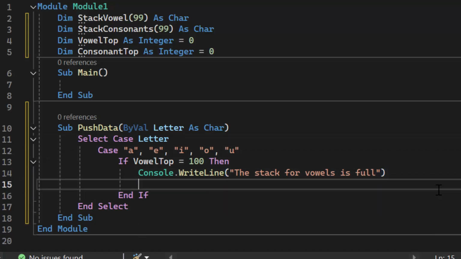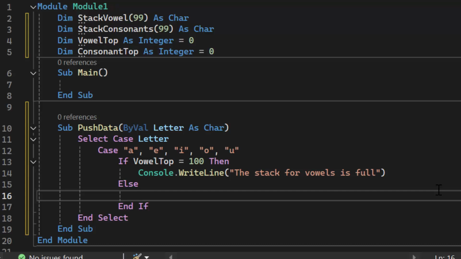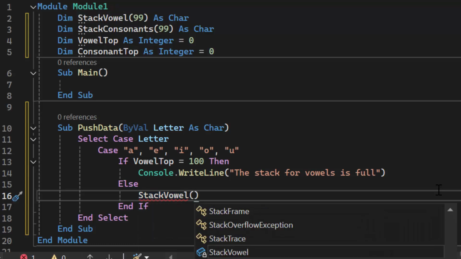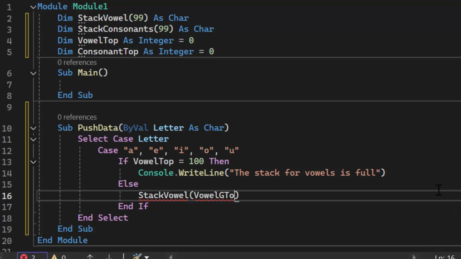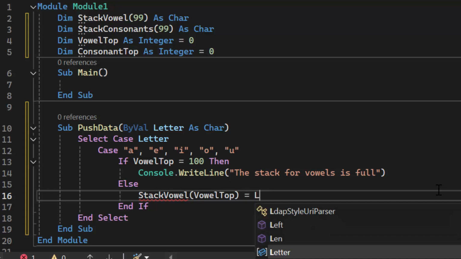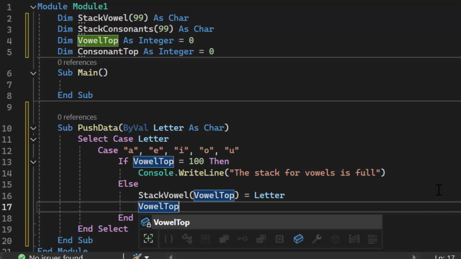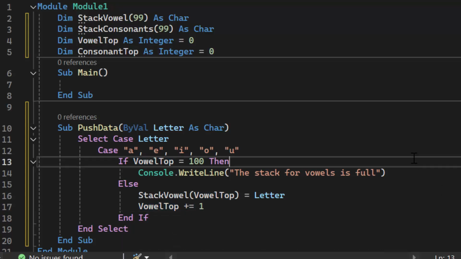Now that's one possibility, and another possibility is that the val top doesn't equal 100, so I can simply use an else statement here. So what I'm going to do is I'm going to do stack val, and where am I putting this letter? Wherever the val top is, because remember, the val top points to the next free index in the stack. What am I putting there? I'm putting the letter. Don't forget, we said anytime an item is pushed, the pointers are updated. So all I'm going to do is I'm going to update that pointer, val top plus equals 1. So that will be that for the vowels.